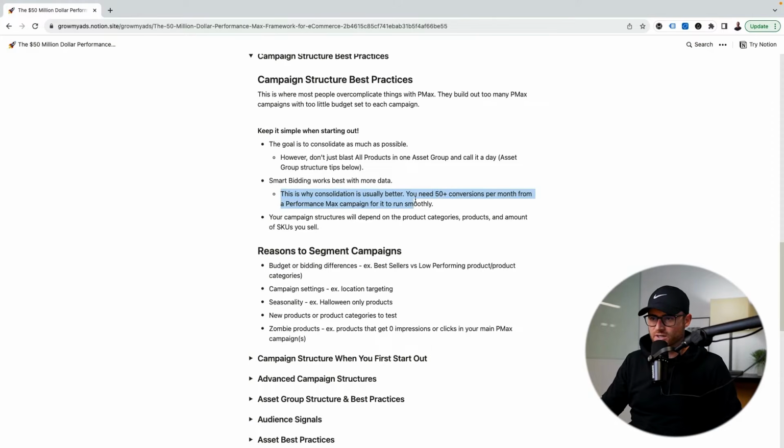So consolidation is key. You need 50 plus conversions per month from a Performance Max campaign for it to run smoothly. I'm not saying there's not an advertiser or Performance Max campaign out there right now that probably runs just fine and it gets less than 50 conversions per month. But 50 plus conversions in a month from a Performance Max campaign seems to be the key number to be hitting in order for that campaign to not be finicky to work with, or for it to go sideways or suffocate itself out. And it makes it way easier to manage.